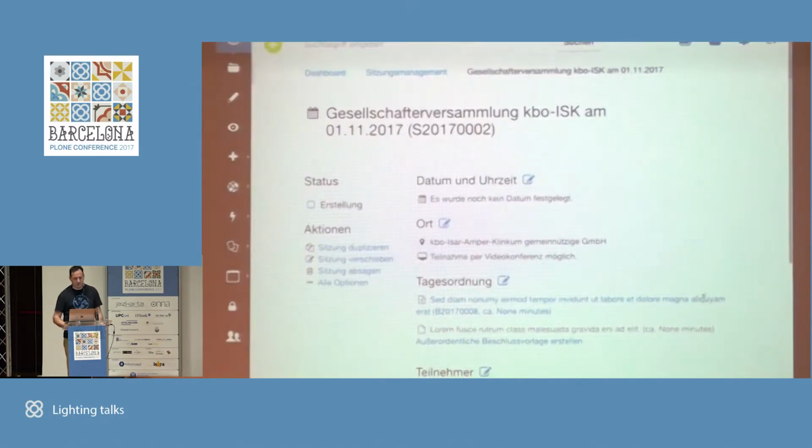It's a small helper. It uses the default edit form and just does some magic with it, so it's actually very little code, and I'd love you to try it and make your life easier. Thank you.